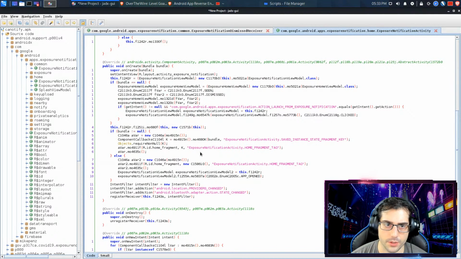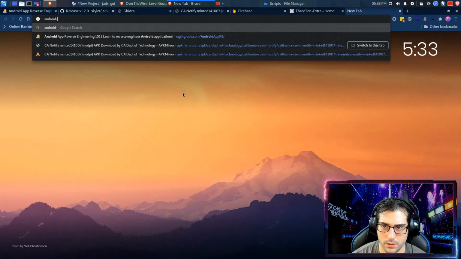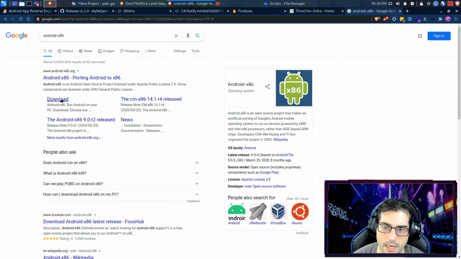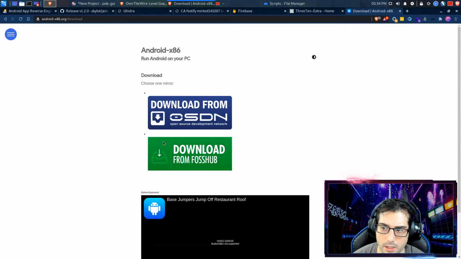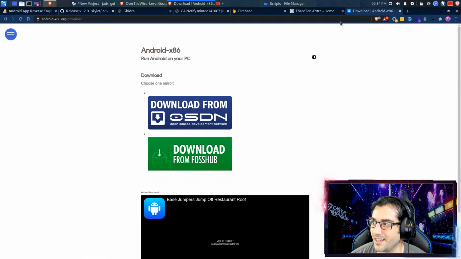Now, if you wanted to test Android applications and you didn't have an Android device, you can get Android images from Android x86, I think. Yeah, so you can download Android x86 from either FOSSHub or the OSDN network, and you can run it on VirtualBox if you want. I was playing with that yesterday. It takes a little bit of finagling, but it works out.